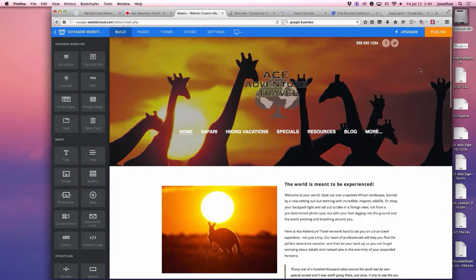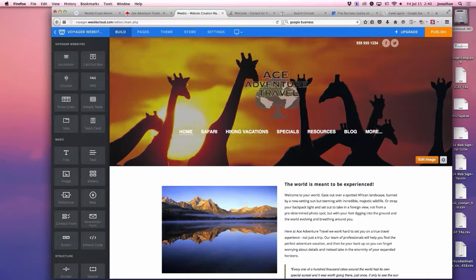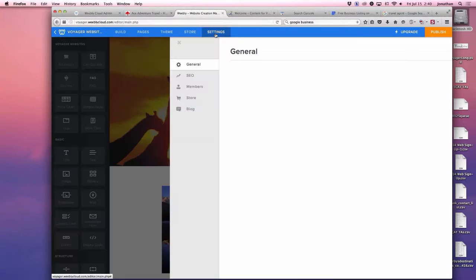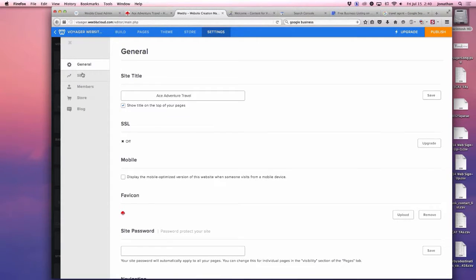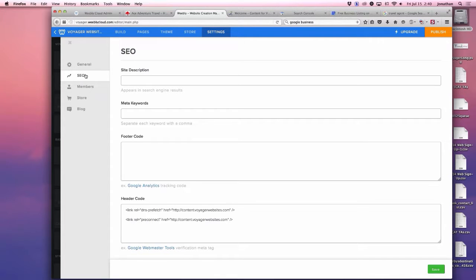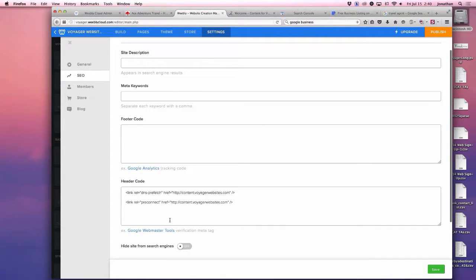Okay, so now I'm in the editor as Ace Adventure Travel. Where you go from here is actually going to look pretty familiar. We were just there. Settings, SEO, and down here it even tells you Google Webmasters verification meta tag. We actually have some code here that is just meant to speed up your sites. Just go beneath it and paste. So I've pasted in that meta tag code.